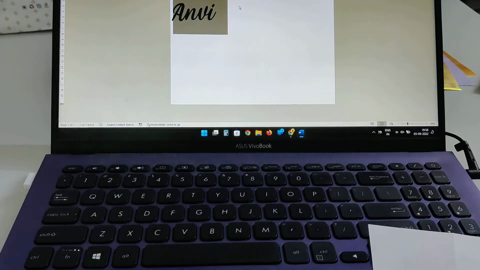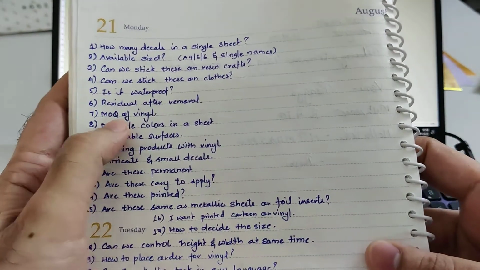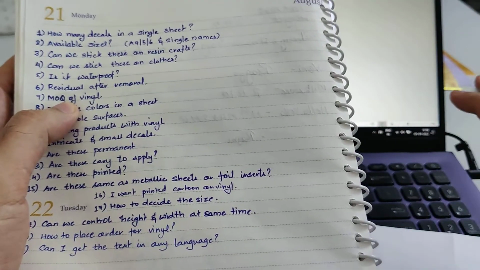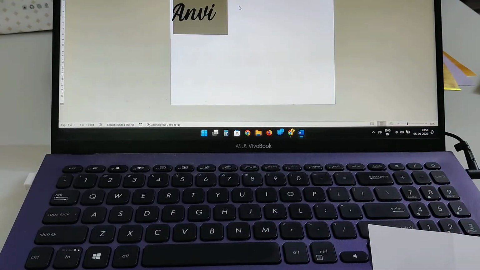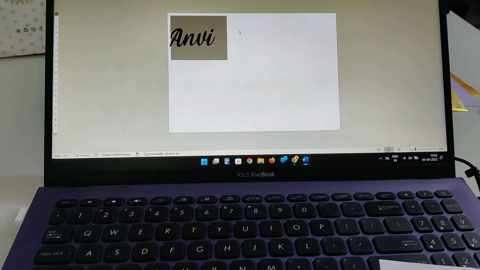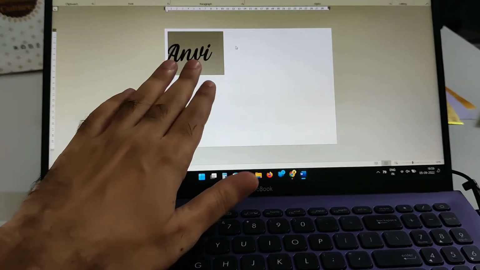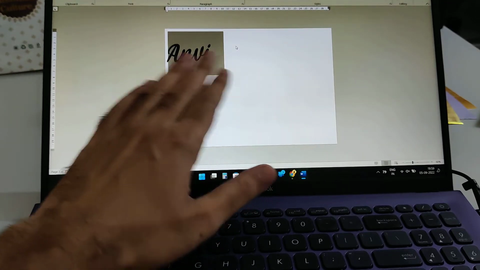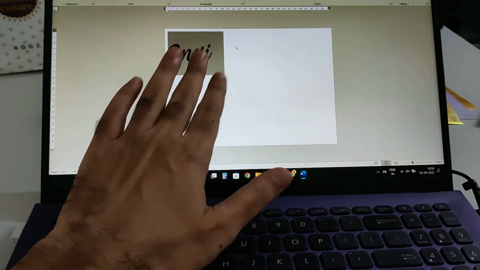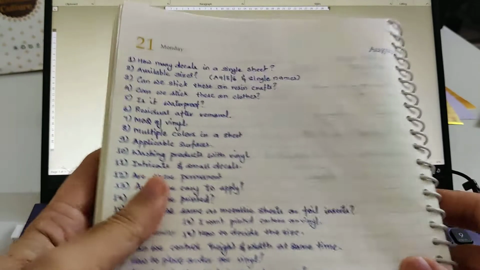All right. So the next question is, what is the minimum order quantity of vinyl? So there is no minimum order quantity. You can order an A6, you can order an A5, you can order an A4, or you can order a single name if you like. It's absolutely fine. I mean, if someone wants just a single name, nothing else, they just want the single name to be shipped to their address, we do it. It's absolutely no issues. So there is no minimum order quantity of vinyl as such.